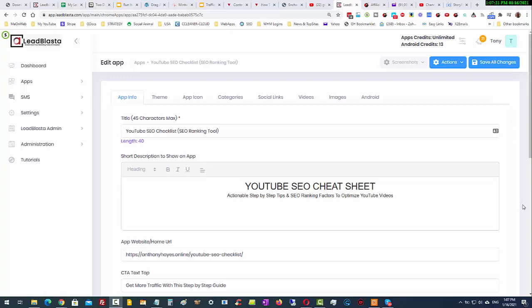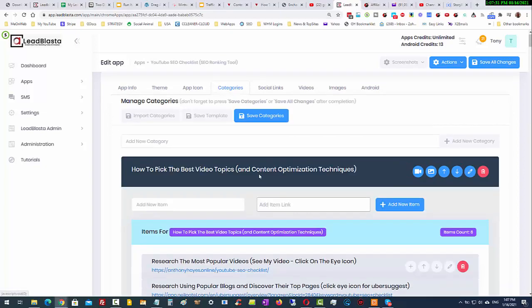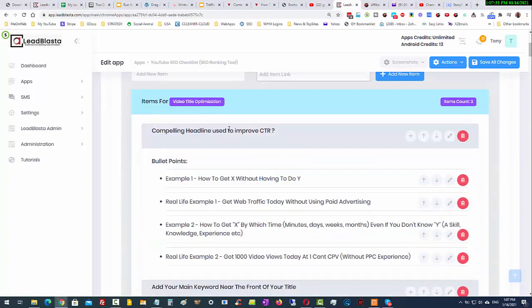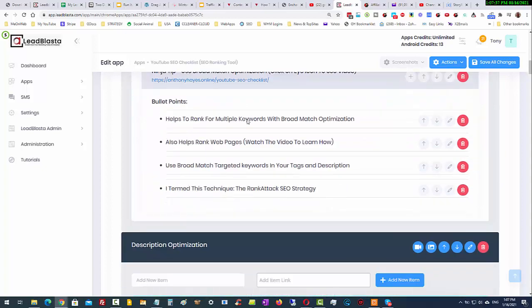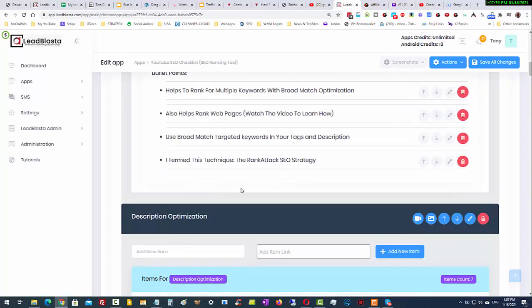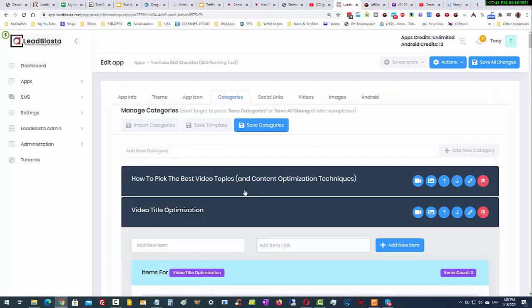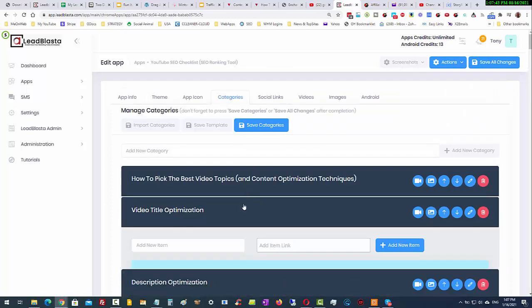Okay guys, so we've got another new update for inside LeadBlasta. This time we can export as PDF. Now what we can do is, once you have an app completed like I have got here, you can see I've got my categories, and inside categories I've got items, and some items have got bullet points, and some of them even have hyperlinks as well. All of that should be in place when we export it.